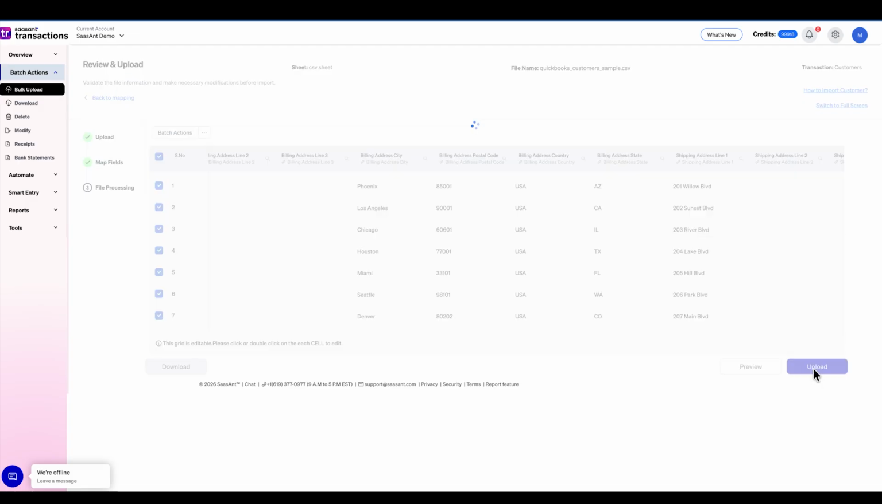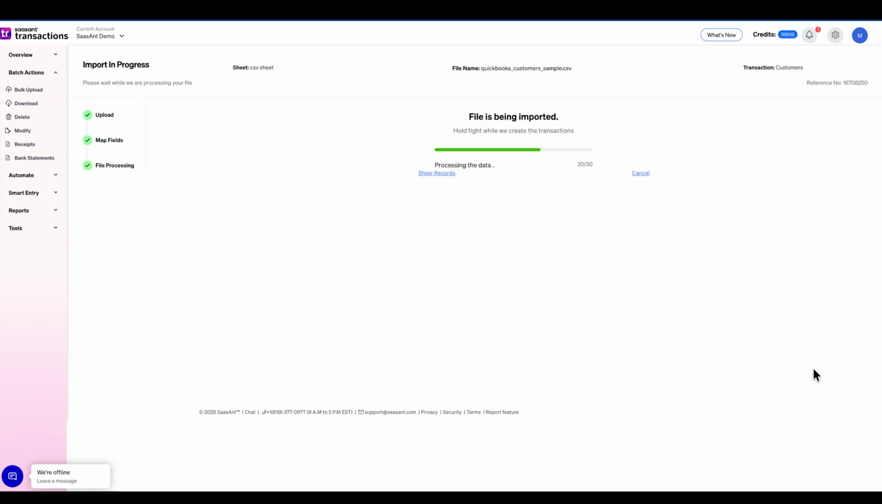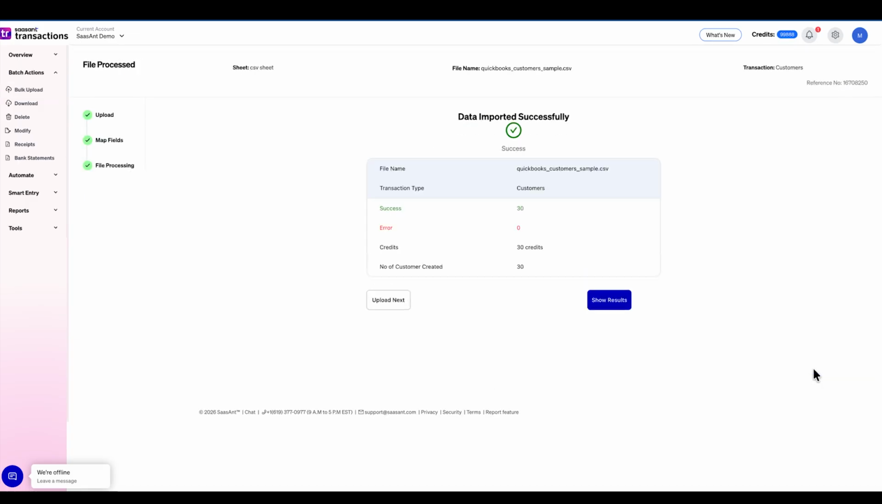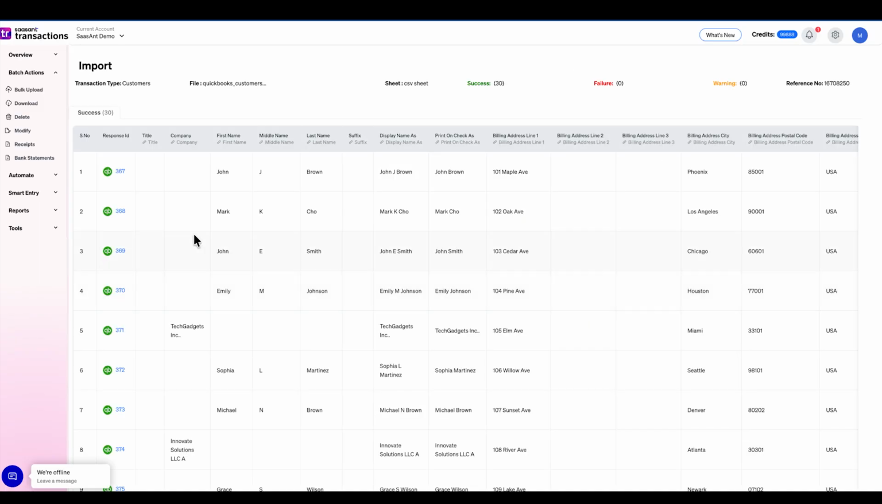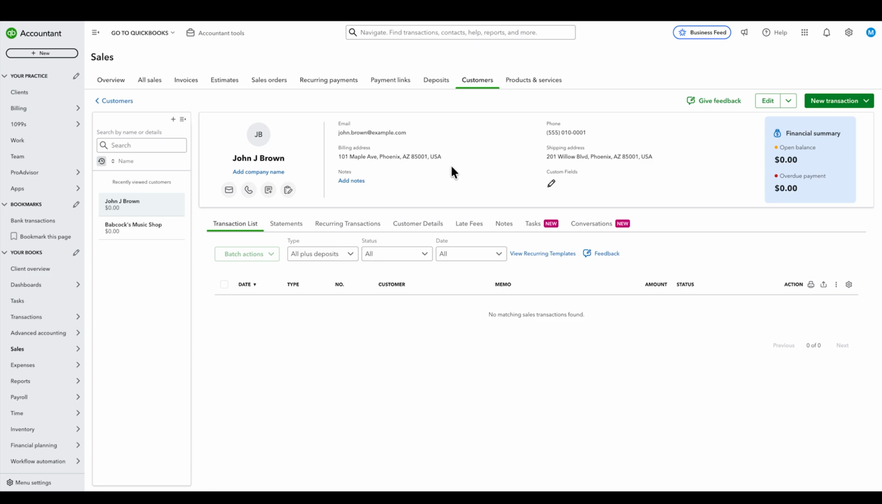Once the import finishes, review the alerts and results to confirm that all customers were imported successfully. SaasAnt will show the results page with the uploaded customer records and their reference numbers. Click a reference number to check that the customer was imported correctly in QuickBooks Online. That's it. You've successfully imported your customer list.